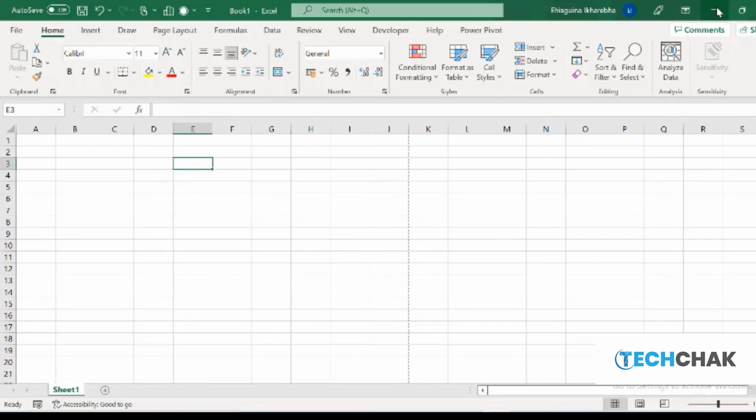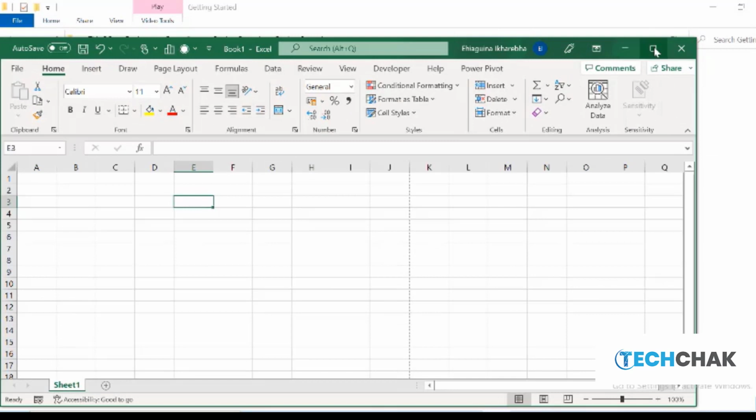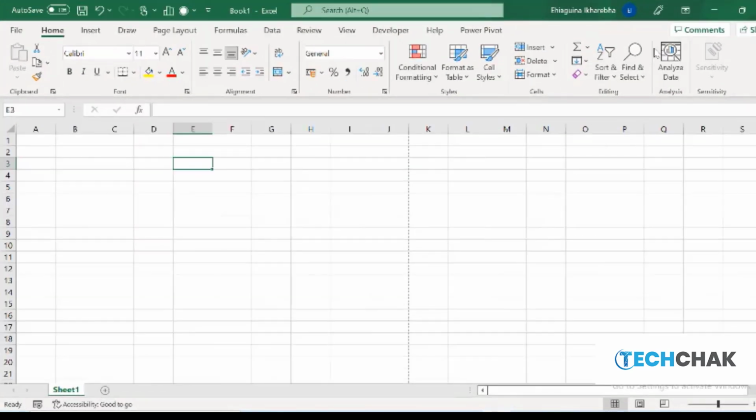If you want to minimize your Excel, you can click on minimize and it will minimize your Excel. If you want to restore down, I can restore down, and also you can maximize it again. If you want to close Excel, you can come here and click on the close button and that will close Excel. The next thing we have here is the tabs.